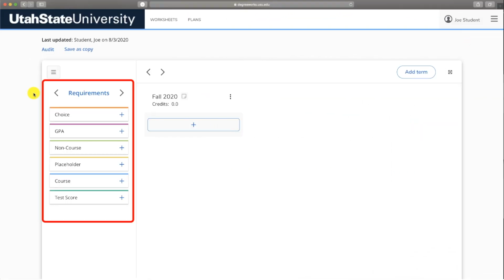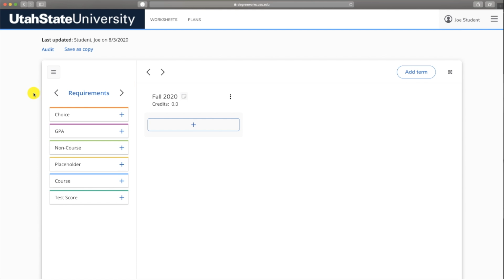You'll notice there are a variety of requirement options to choose from on the colorful left sidebar under the heading Requirements. Keep in mind that you don't need to use all of these options. Most students will just use the course, choice, and placeholder requirement options, so we will review those.